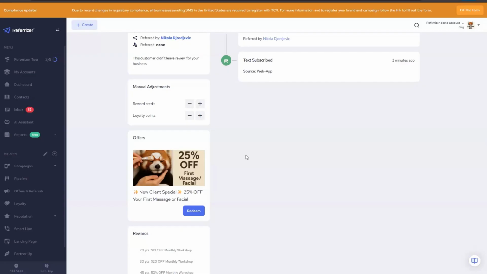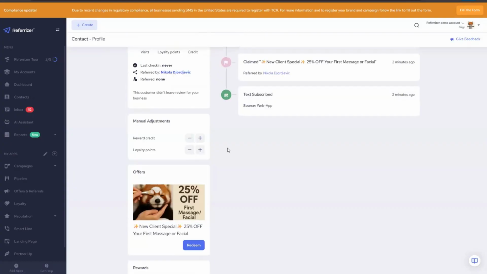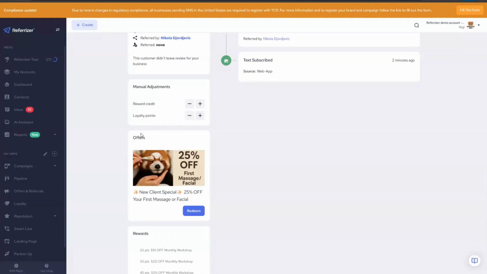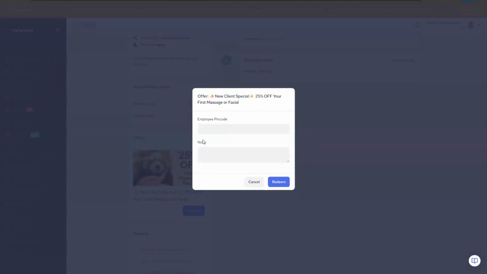Once you locate the specific contact that did in fact visit the business and you want to redeem his offer, you will go to his profile page in the contacts and then scroll a bit down, and under offers, you will click the redeem button for the specific offer. You will need to enter your PIN code to confirm the redemption process. By default, this is the last 4 digits of your business phone number. You can also add a note after you redeem the offer to keep track.